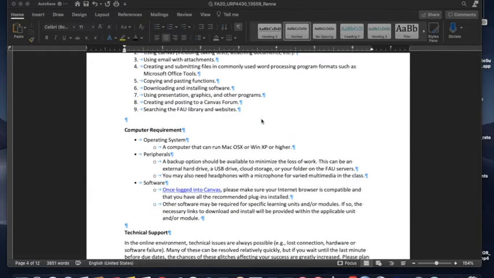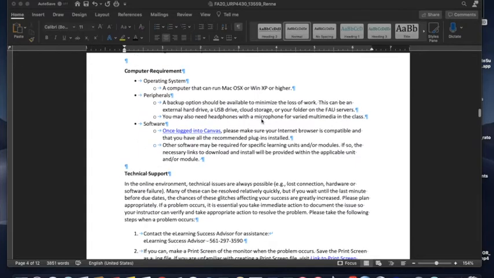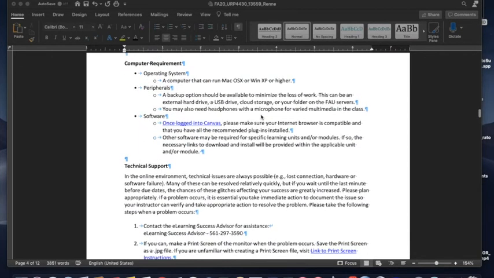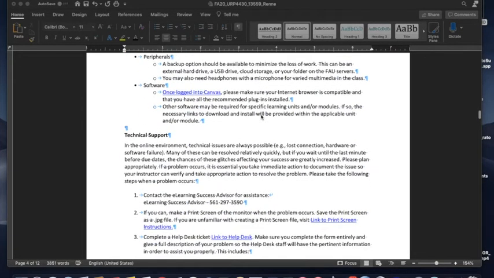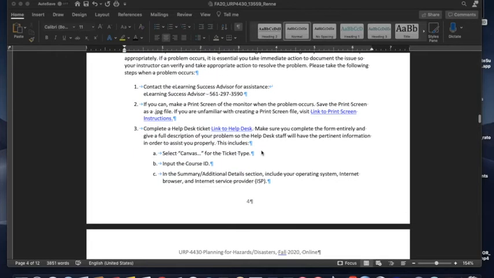You may certainly need to use the FAU library. But, I make things available. Again, I'm not trying to make this difficult, just giving you background information. Computer requirements, you can read this here. Technical support, if you have any questions, you can get help on Canvas. There's a question mark button, when you're logged into Canvas, you can click on that question mark button and you can do a chat, or you can even call a 1-800 number and get help from them directly.